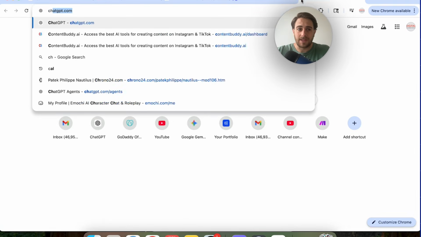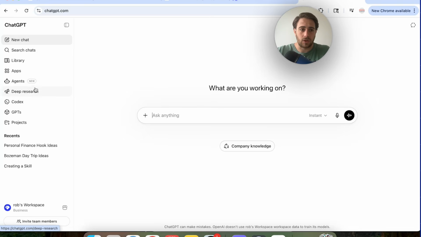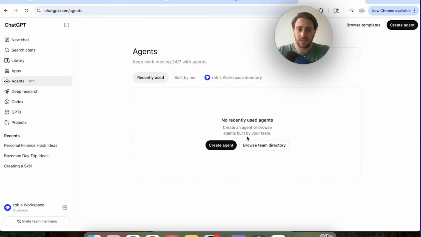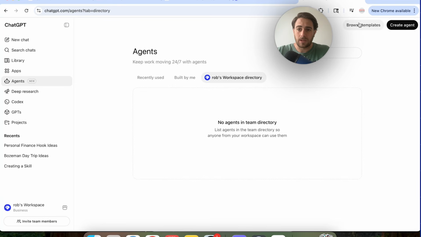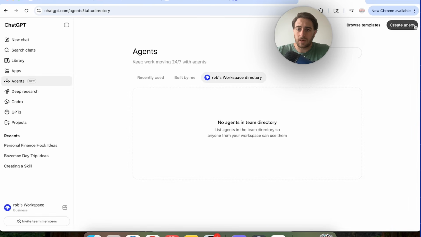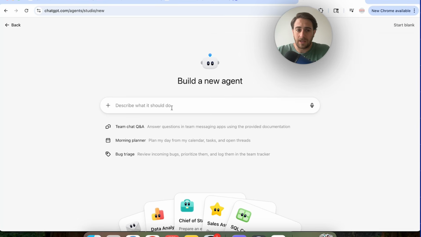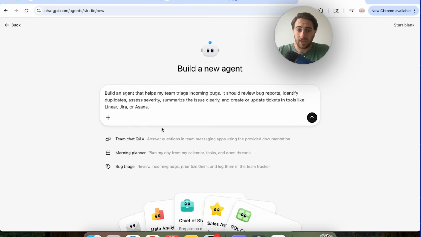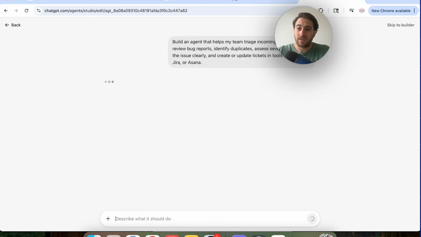Now, really the only downside to this, if we come back over into ChatGPT and click on agents, is that in their templates we're going to see they have about 30 different templates, but outside of the templates, in order to create an agent, you'll have to click on create agent and just describe exactly what you want to do. For example, bug triage, and then this will go through and build this out.